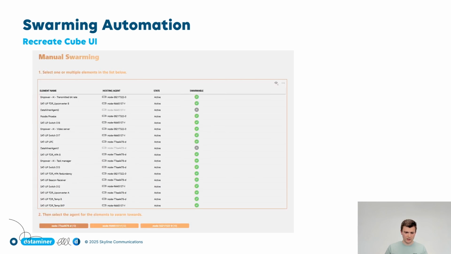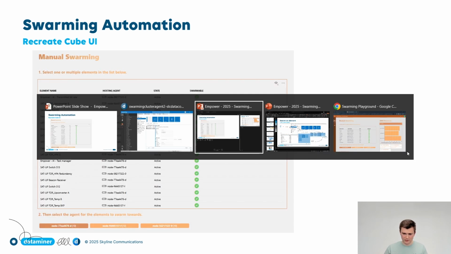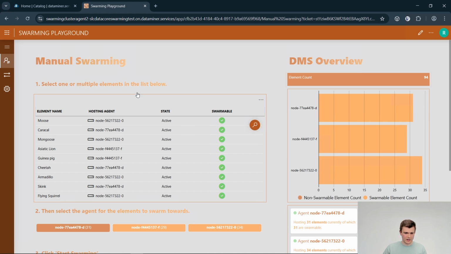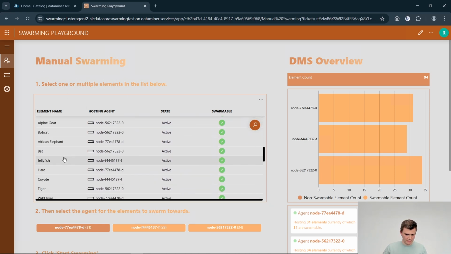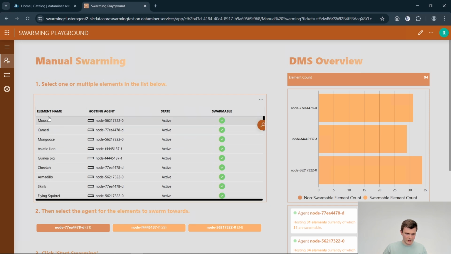That's what I did. There's a picture here, but I can show this as well. I have the app open here. So I just made a simple app, swarming playground, where I can mimic the Cube behavior. So here on the left, you can see my list of elements on my system. So the name, the current host, the state of the element, and if it's swarmable.